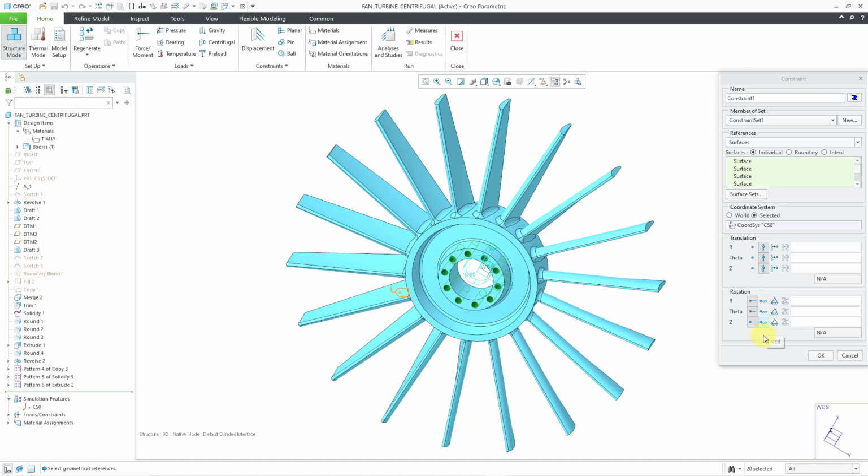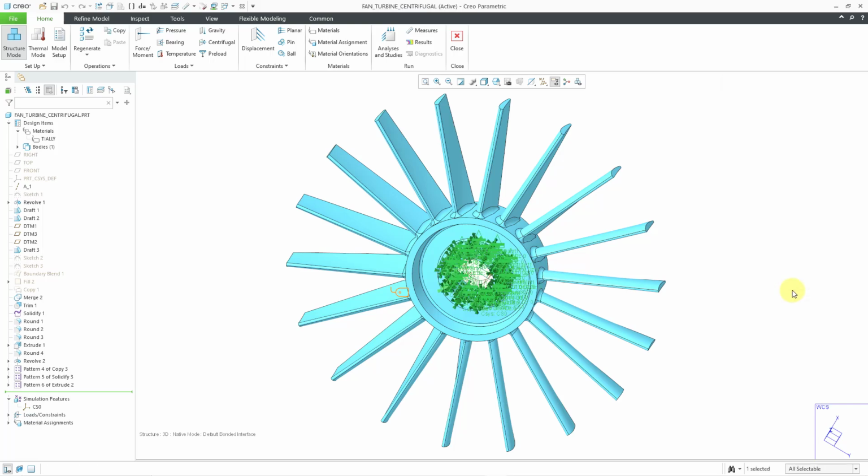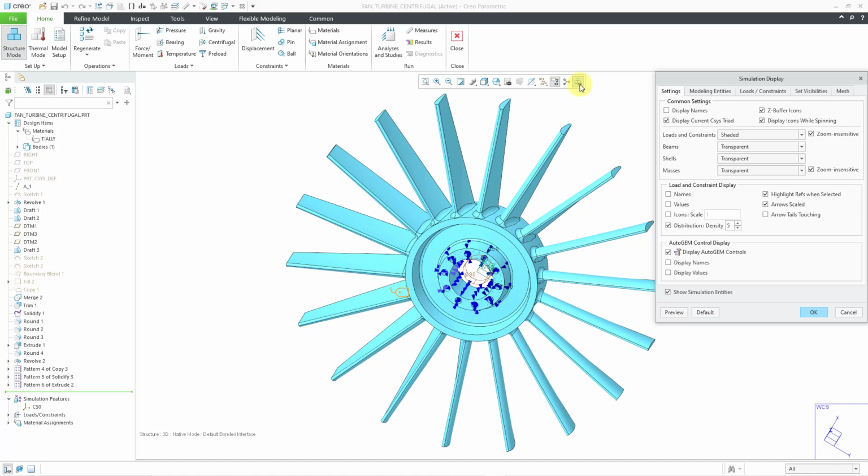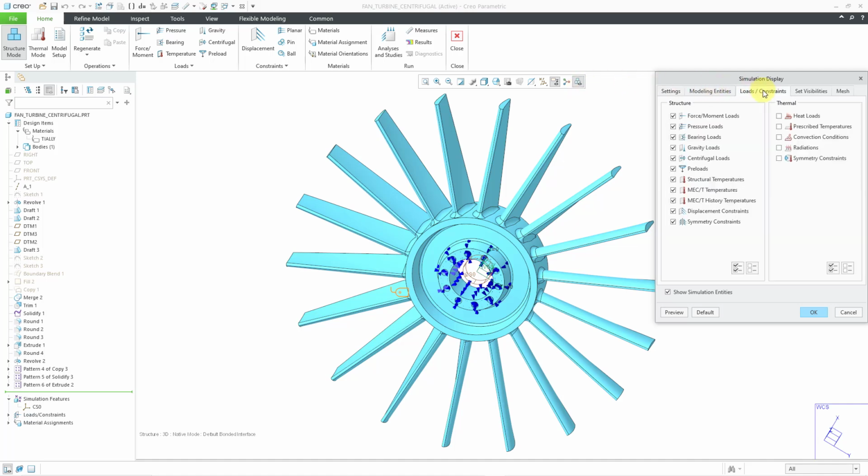If I was to fix them, they would be ignored during the analysis anyway. So let's click the OK button, and I've got my constraints. My screen is already starting to get cluttered by stuff, so let's go to our icon for controlling simulation display. Let's go to the Loads Constraints tab. I'm going to turn off the display of displacement constraints because they are cluttering up the screen.